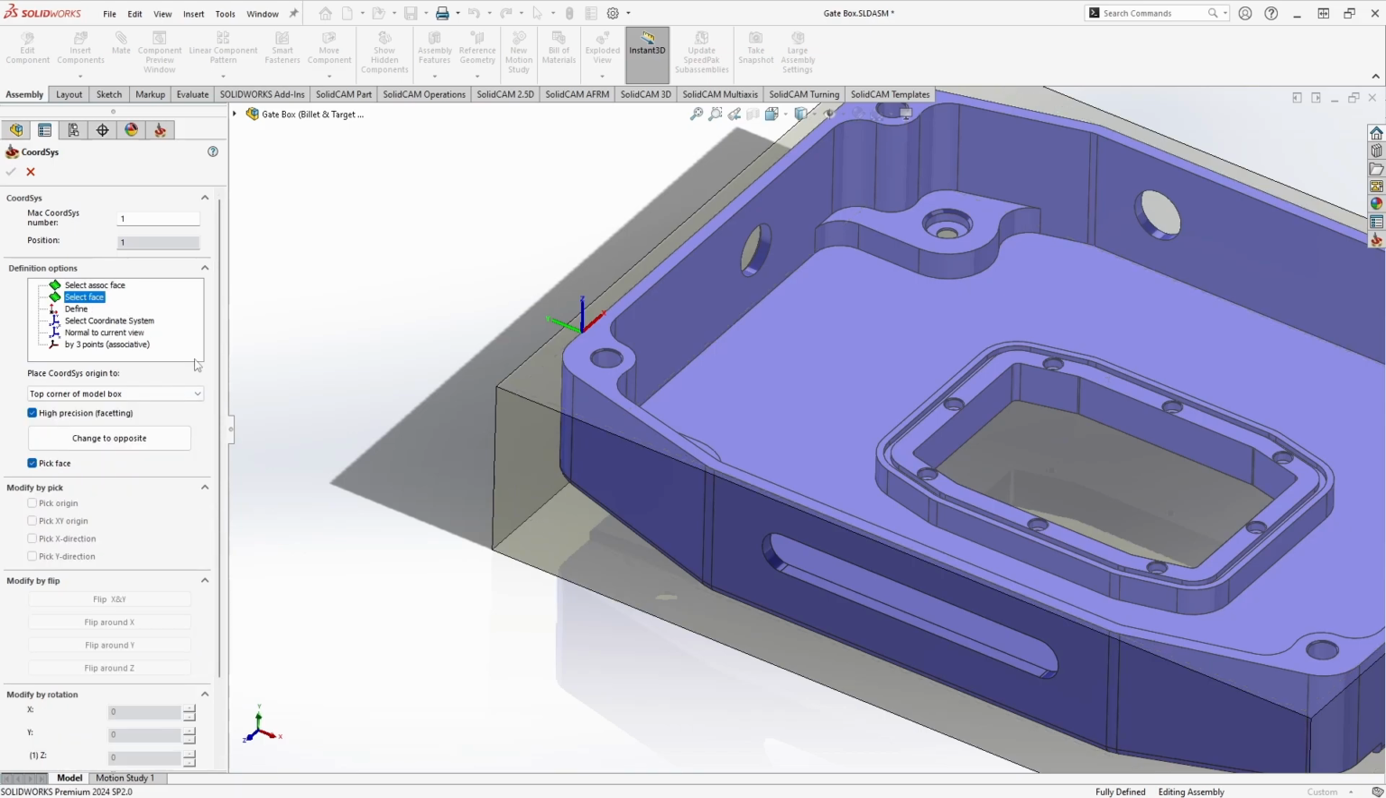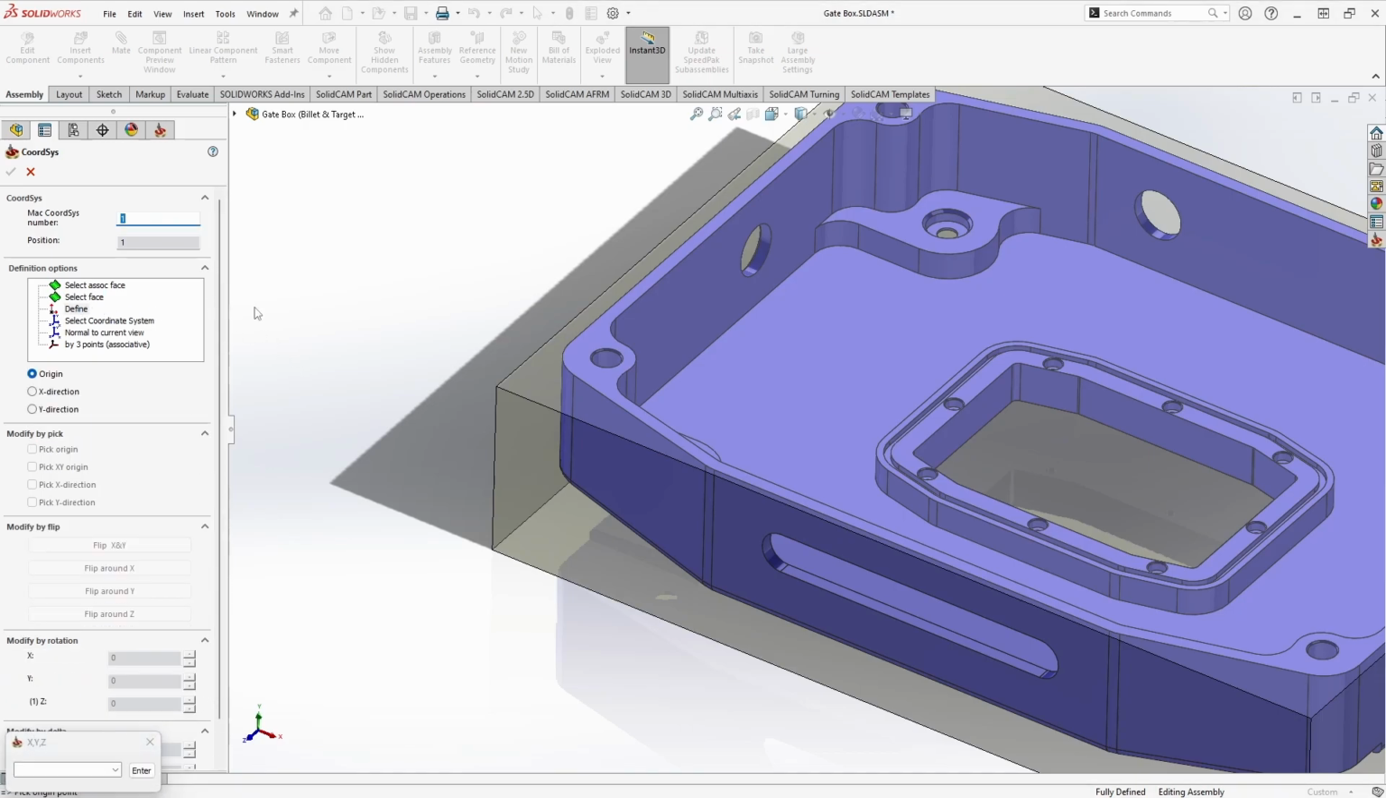Now let's look at some of our other options. Select Face is going to work in functionally the exact same way. The only difference here is that it's not going to be associatively linked. So all the same operations apply, except it's not going to dynamically update if we were to change the CAD model.